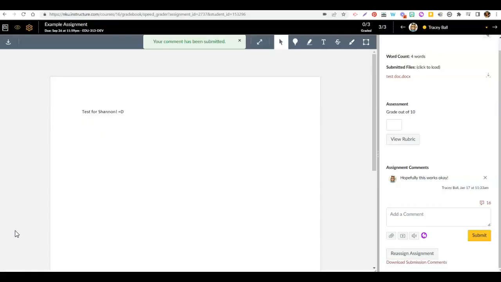Okay, so here we are inside of Canvas to show you the first 2 tools. I am inside of SpeedGrader, and that's where we'll be using these 2 tools. They're actually right next to each other. They're below the Add a Comment box, and they are the Media Comment and the Speech Recognition area.